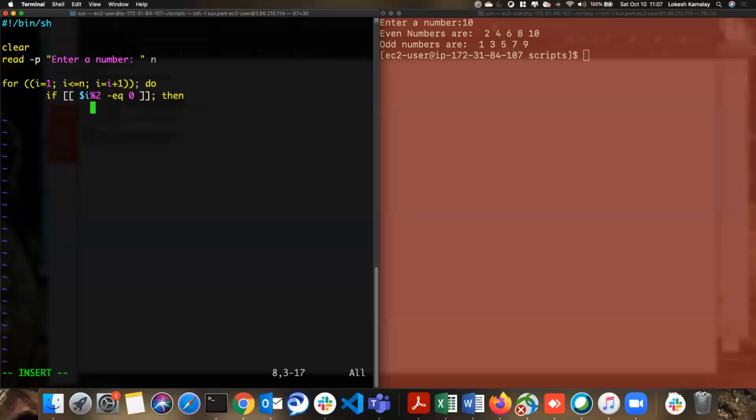It's an even number, right? Okay, so let me print the even number here. Echo even number is $I. Clear? If it is else, if it is not divisible by 2, it's an odd number. Odd number $I. And then I'm closing my if condition, and then I'm closing my for loop.